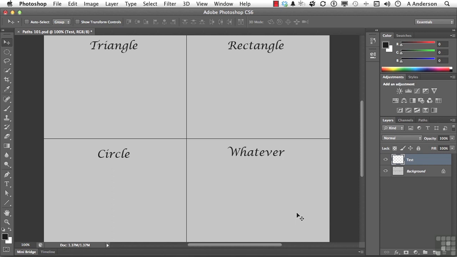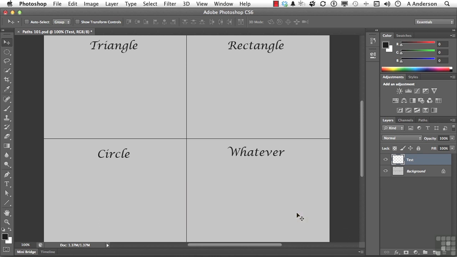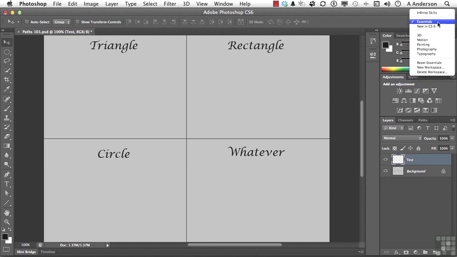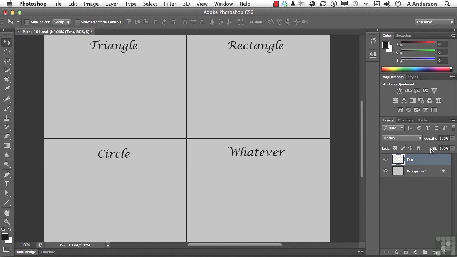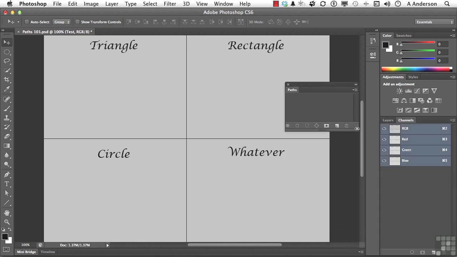In this chapter, we're going to talk about paths. If you're talking about paths, vector shapes, you need to have access to the Paths panel. I am in the Essentials workspace. If you are, it'll be right down here. Let's go ahead and move that over here so we can see it, and I'll make that just a little bit longer like that.